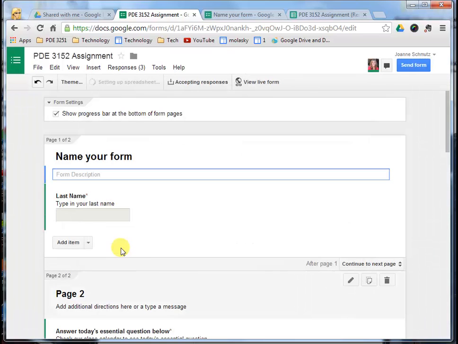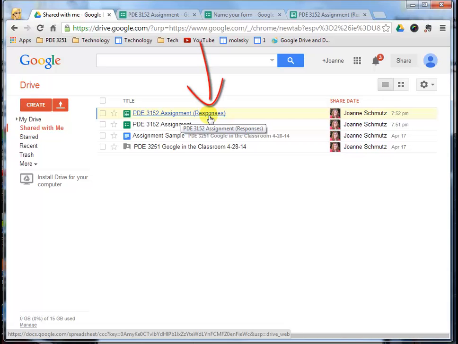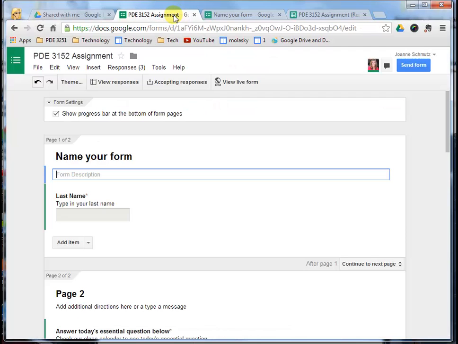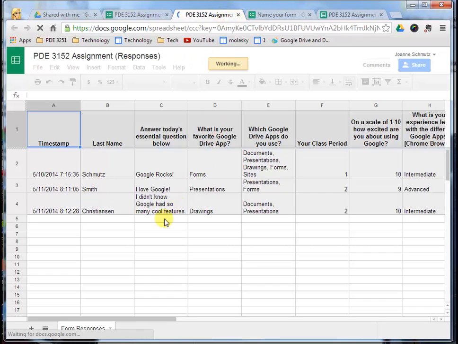So let me show you what that looks like. If I come back here to my drive, you'll see here is my form, and here is a spreadsheet with the same title name, and in parentheses you see responses. So this is the actual form where I would edit it, and these are the responses. If we come back to this form and click up here on View Responses, this will open up a new tab and you'll see the spreadsheet.